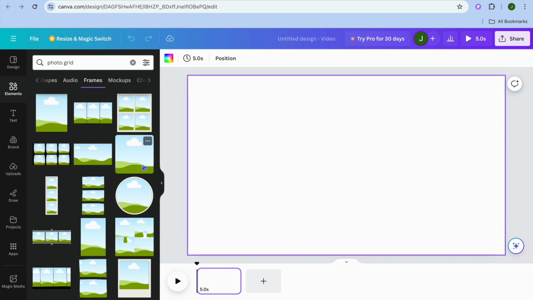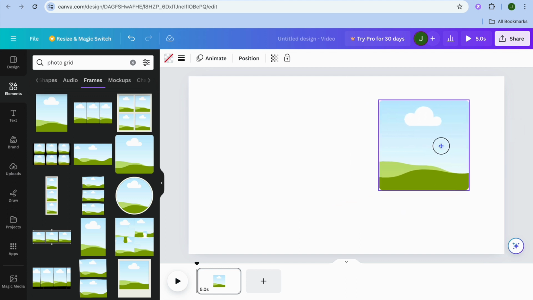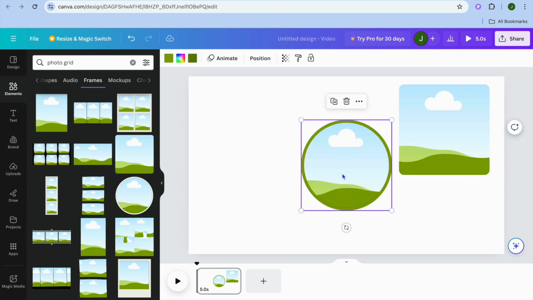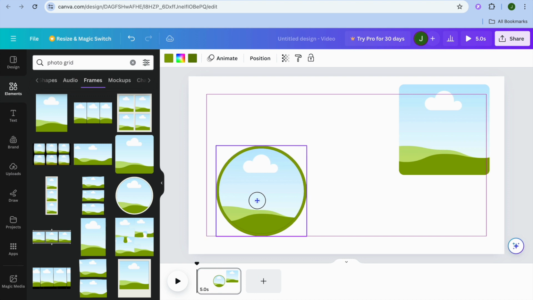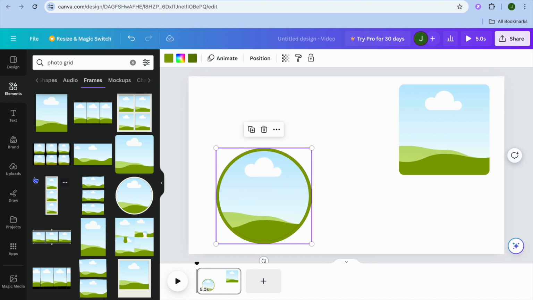So for example, let's say I would like to use this frame. All I would need to do is tap on it. After you have tapped on it, you could simply pull it, for example, to the top right. So I'm going to be adding one photo right there, and then I'm going to be adding a second photo right here. But this second photo, I'm going to be adding it in a circle frame, as you can see right there. After adding the photos, I'll be showing you how to add text.